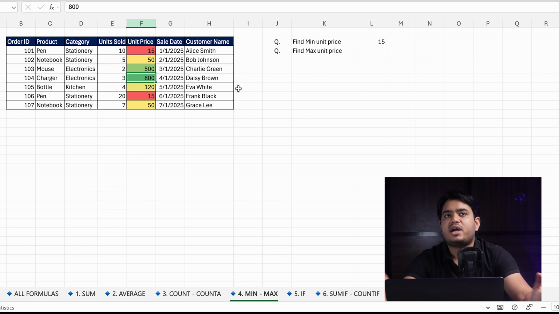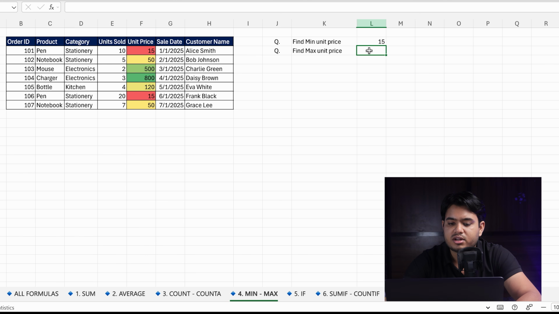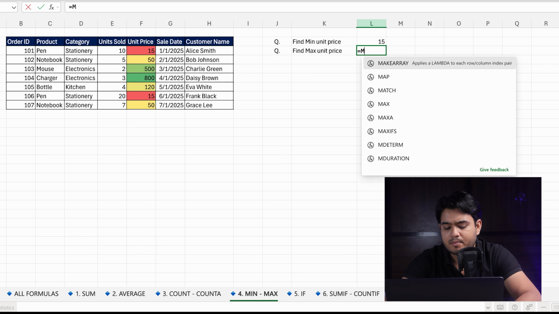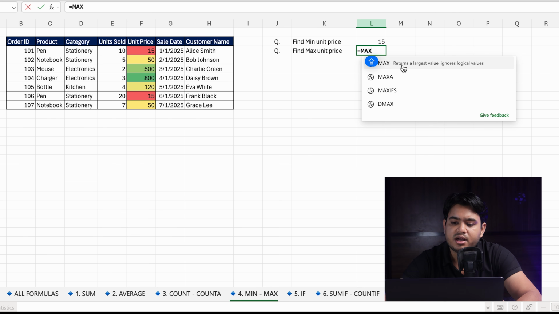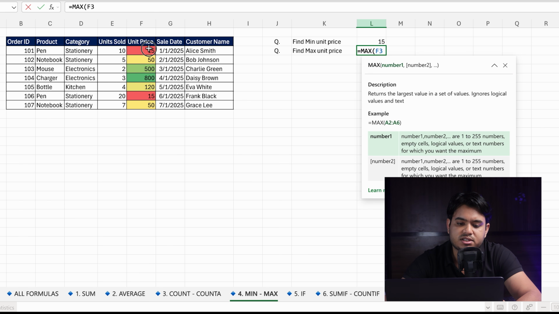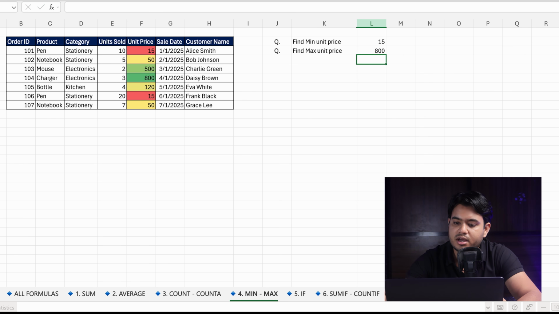But you cannot use this when you have millions of rows, so for that you will use this formula. MAX is opposite to MIN. Just put MAX as the formula, which returns the largest value, and select your range. 800 is your maximum value. So these are multiple ways to find out these values. This is again a very easy formula.